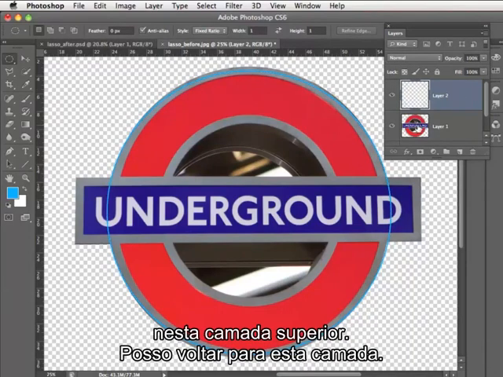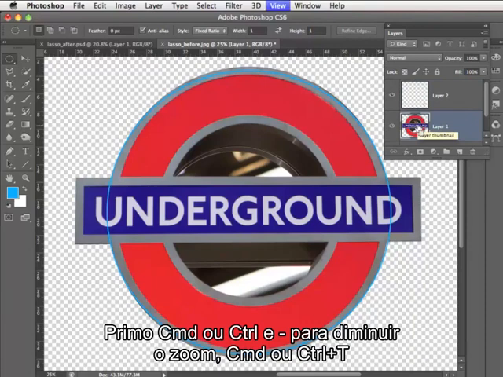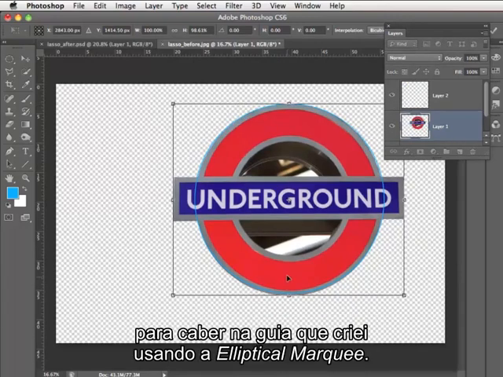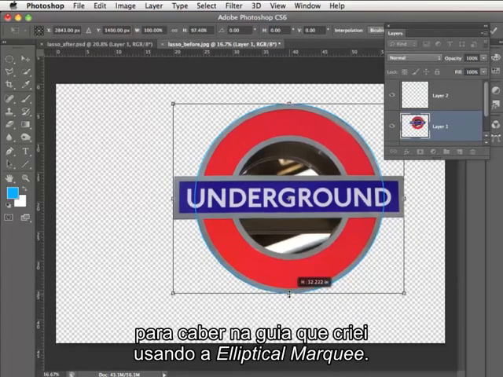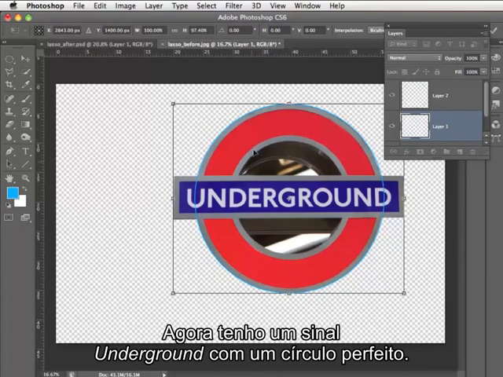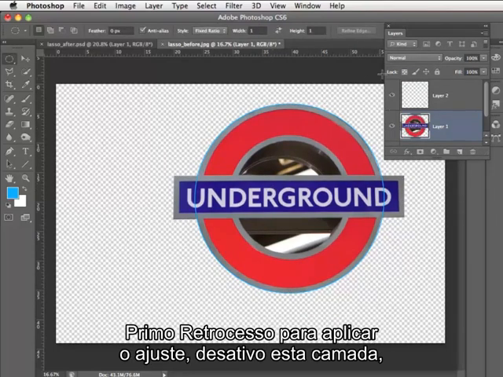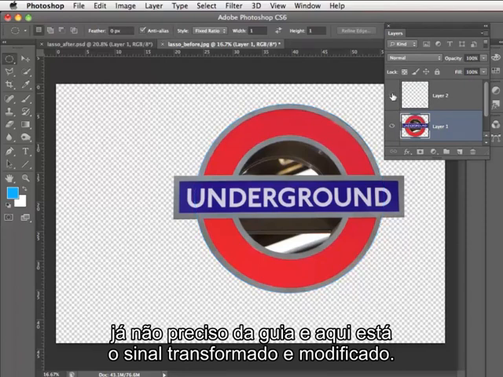I can go back to this layer here. I'm just going to Command minus to zoom out. Command T for the free transform tool. I can now squash my circle to fit the guideline that I created using the elliptical marquee, and I now know I've got a perfectly circular underground sign. Hit return to apply the change. I can turn this top layer off now. We don't need the guide anymore, and there is our modified and transformed sign.